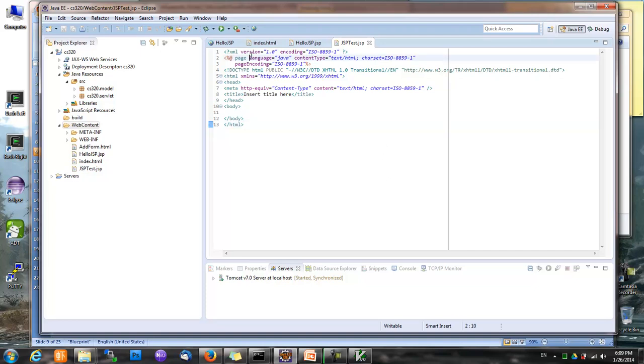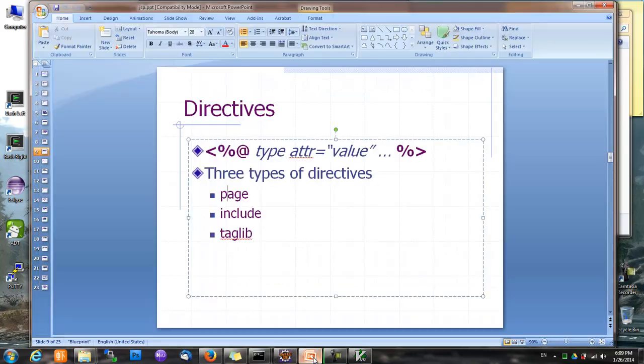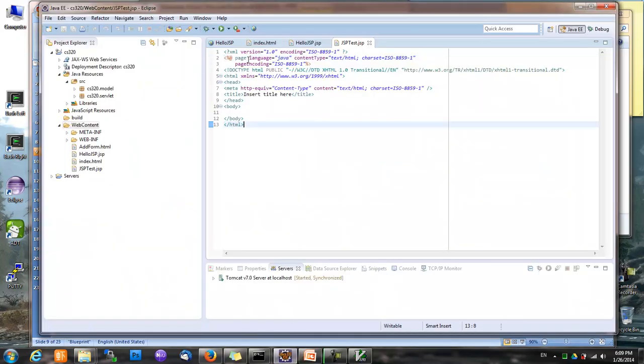As we can see here, Eclipse automatically includes a page directive here. Notice that the type of the directive is page, and other than page, there are a couple of other directive types. One is include and one is taglib, and we'll cover those two directives in later lessons.